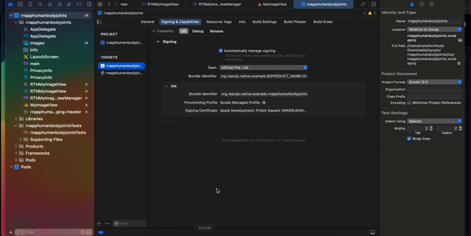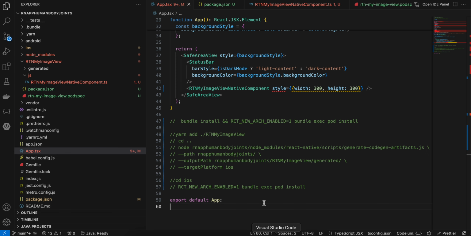I have already started building my app, so it will take a little bit of time. I will show you the output in a bit. In the meantime, just create a React Native application. Once that is done, open your terminal, cd to the iOS directory, and run this particular command. This will enable the new architecture for iOS.